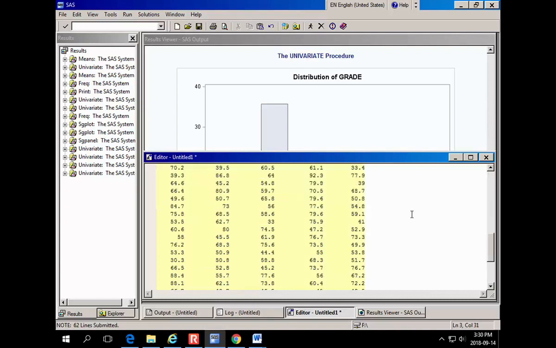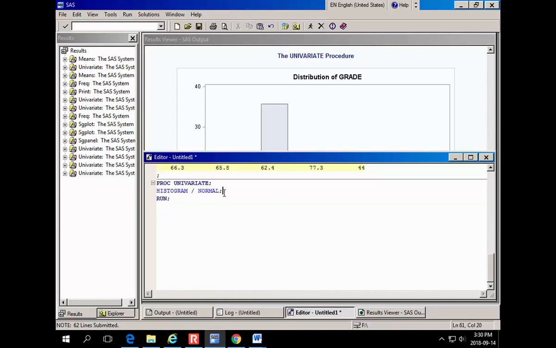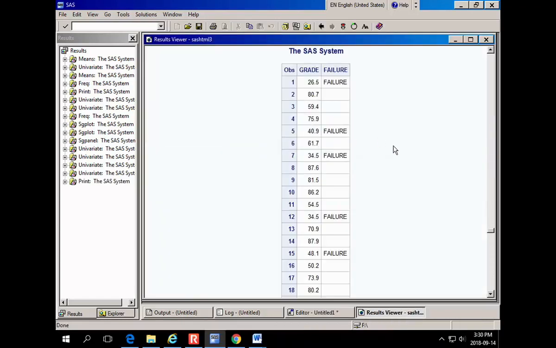Let's just, out of curiosity, print that out. So I'm just going to say proc print. I'm winging it a bit here, but let's see what happens. Yeah, it's there. So it's printed out the data, and anyone who got less than a 50, the word failure is written beside it.